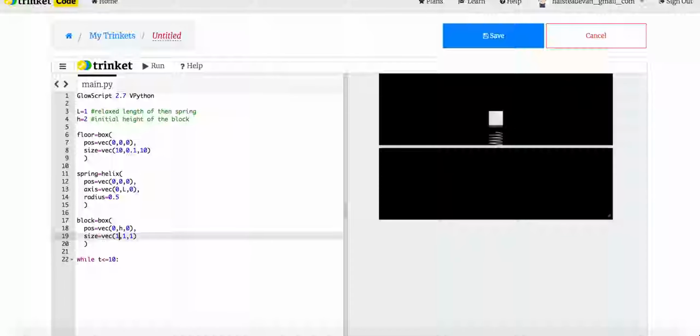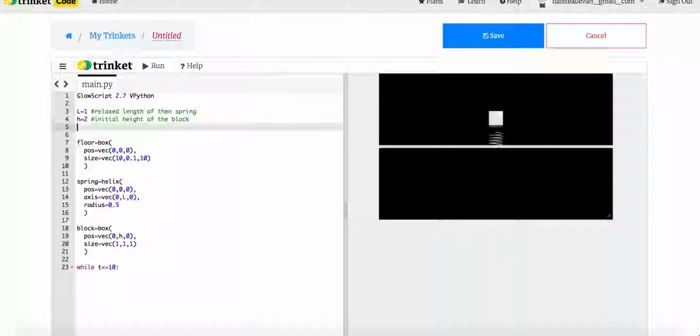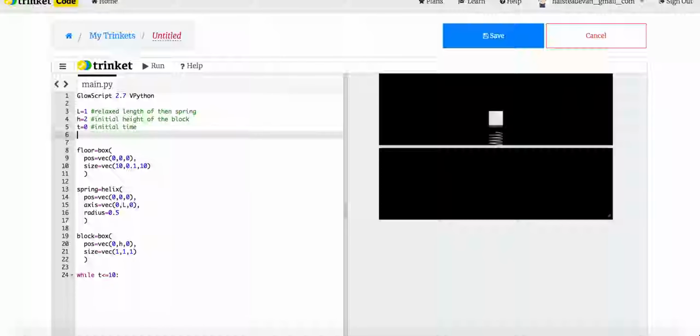Okay. So because I'm referring to a variable called t, I need to set a value for that up here. So I'm going to start my timer at t equals 0. So this is the initial time. And then we're also going to need a time step. So let's set that as, let's say, 0.01. Okay, and let's comment there. So this is the time step. All right. So the while loop, this means it's going to run for 10 seconds.